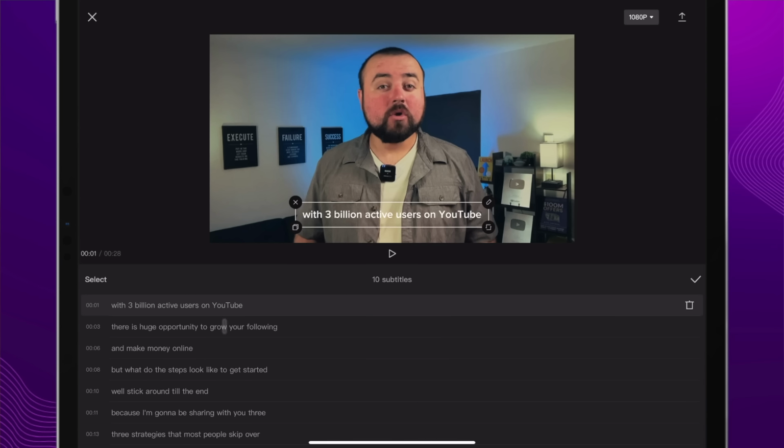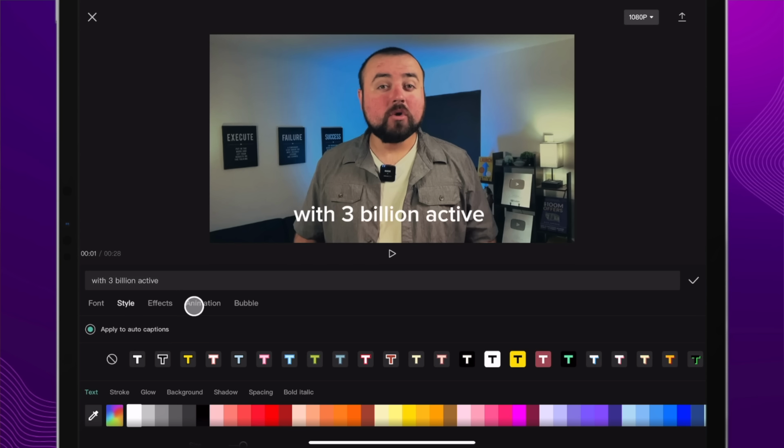Also, using my fingers, I'm just going to resize the text so it's a bit bigger, and making that adjustment is going to make that adjustment for all the text on screen. And then I can also go to style, and I can change the font, the color, everything like that to make it look just how I want it to.